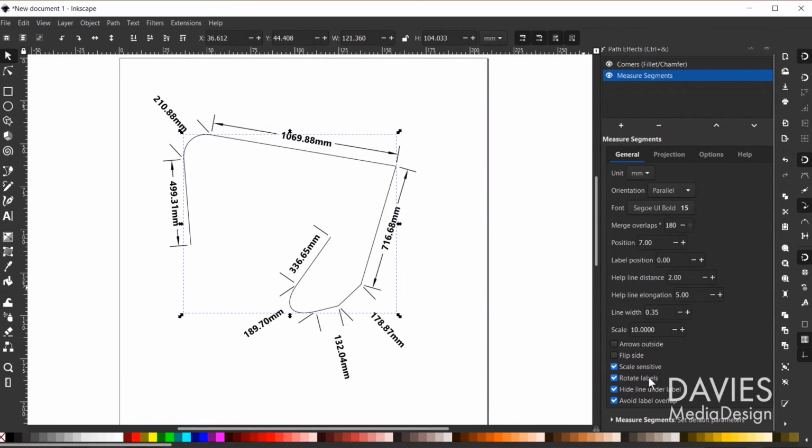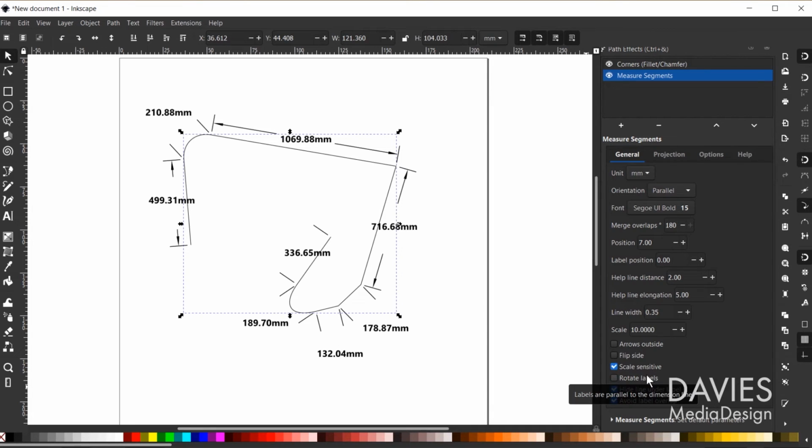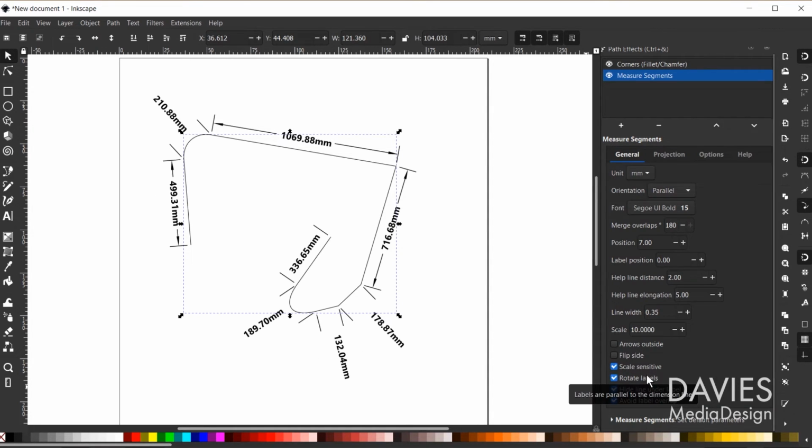The next option here is to rotate the labels. This will simply rotate these numbers here. So it rotates the measurements, puts them on a different axis. The next option says hide line under label. So here you can see the dimension line stops here at the measurement label and then it starts back up again. So if I uncheck this option, that just allows the line to go right through that. So it doesn't look quite as good there.